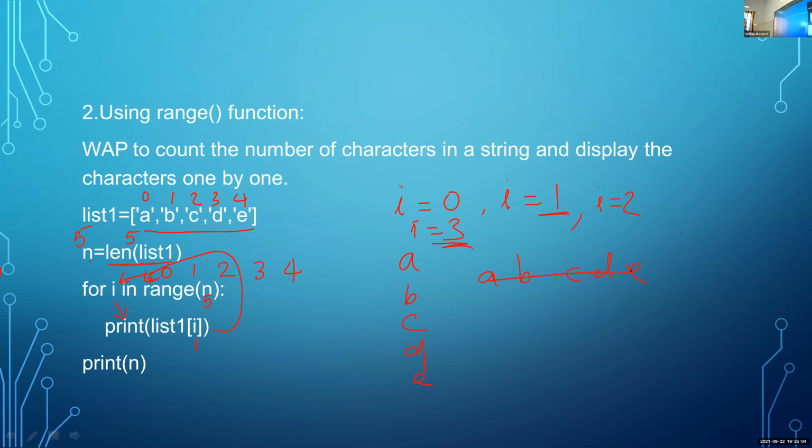Is it clear, Sarah? Yes, ma'am. Anish, is it clear? Yes, ma'am. Okay. Any doubt, children? According to the for loop or len function, any doubt is there? Anyone?